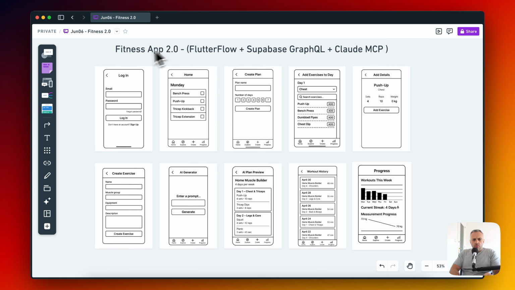So the app that we're going to be building is going to be a fitness app 2.0, because we're going to be using a brand new stack, and that includes FlutterFlow for the front end, Supabase GraphQL for the back end, and we're also going to be using Claude MCP for some interesting features and functionality that I'm going to be covering in just a second.